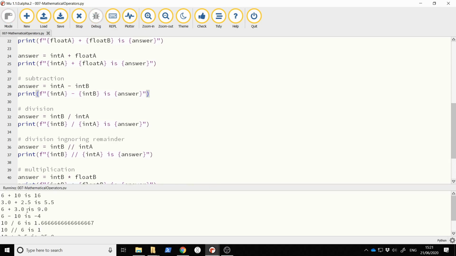So here you see, look, 6 plus 10 gives us 16. When we add the floats, 3.0 plus 2.5 gives us 5.5. When we add an integer and a float, so 6 plus 3.0 gives us 9.0. So it always gives us a float, even though there is no decimal part to the number. 6 minus 10 is minus 4. So you subtract 10 from 6, you get minus 4. 10 divided by 6 is 1.666667.